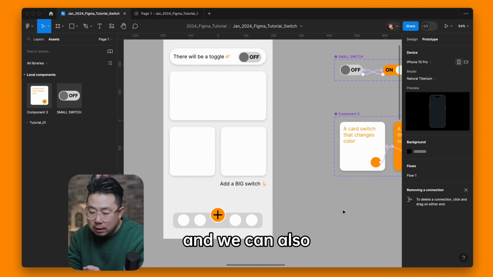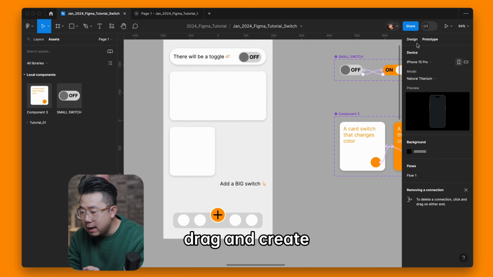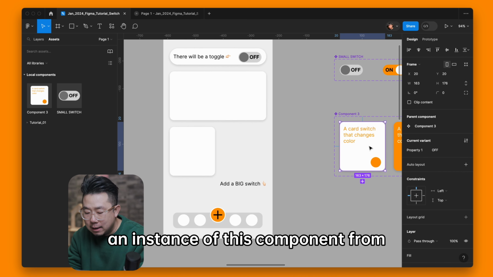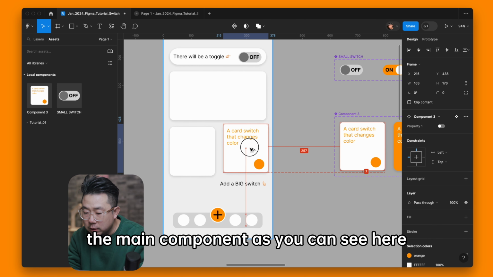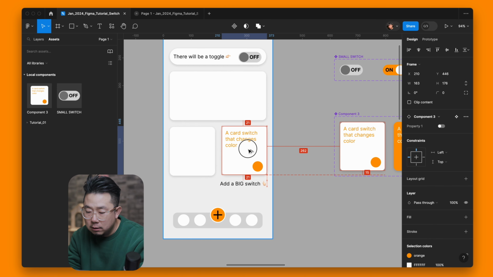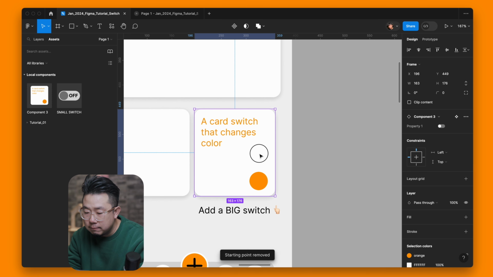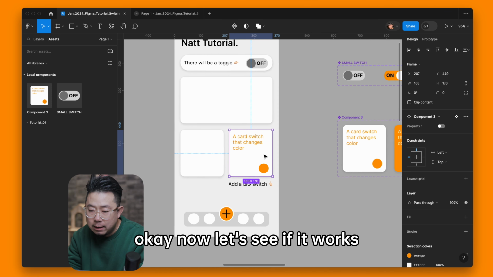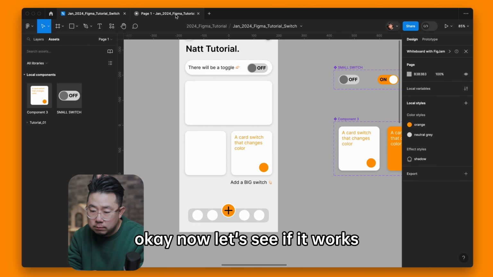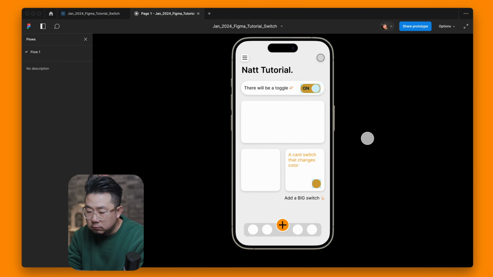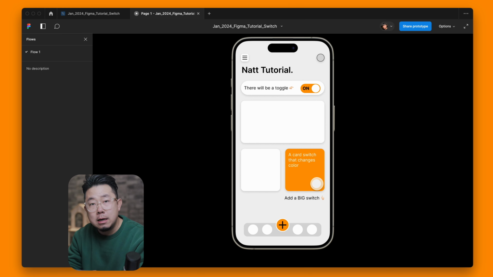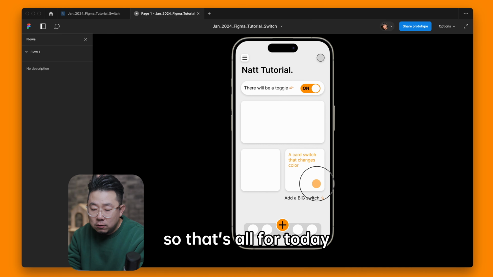And we can also drag and create an instance of this component from the main component, as you can see here, and place it on the right place. Okay, now let's see if it works. Yay!